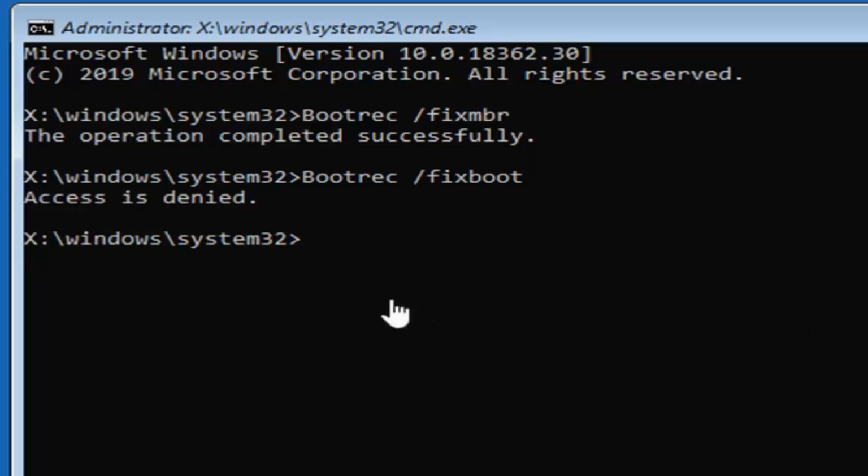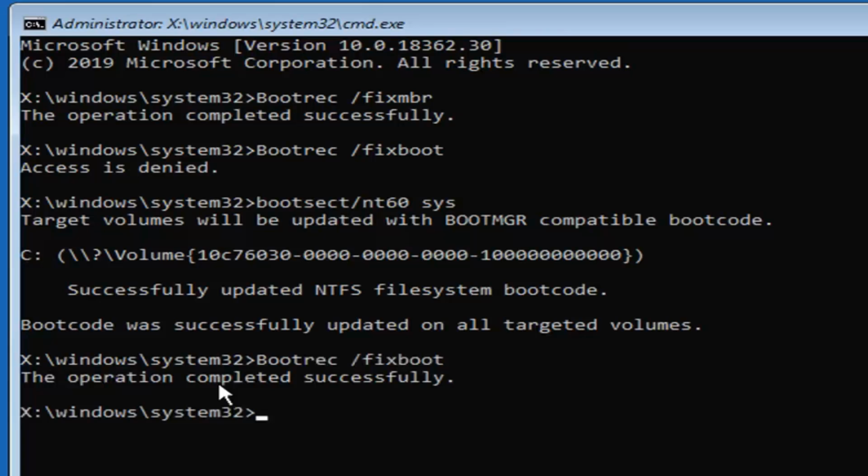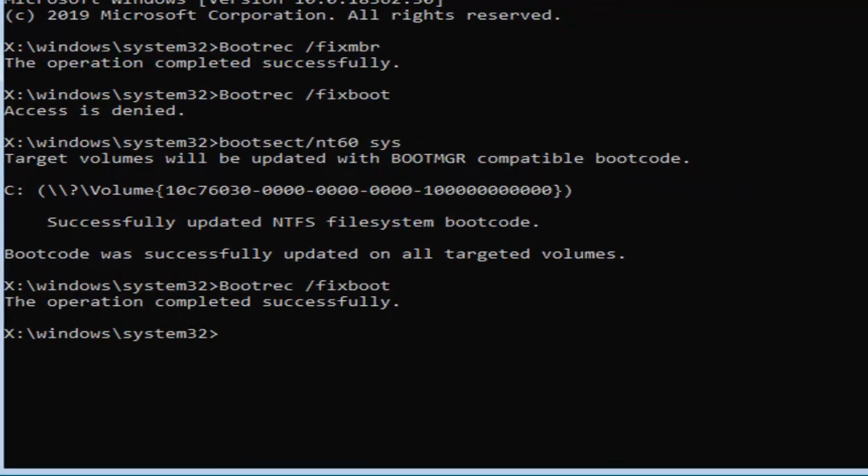Please note, if you're coming across this access is denied error, and that's only if you're coming across access is denied, you want to type in BOOTSECT /NT60 space and then SYS, exactly as it appears on my screen. And again, only type that in if it says access is denied here. Hit enter on your keyboard. Now we're going to try re-entering that command, so BOOTREC space /fixboot, and then hit enter on your keyboard. Now it should say the operation completed successfully.